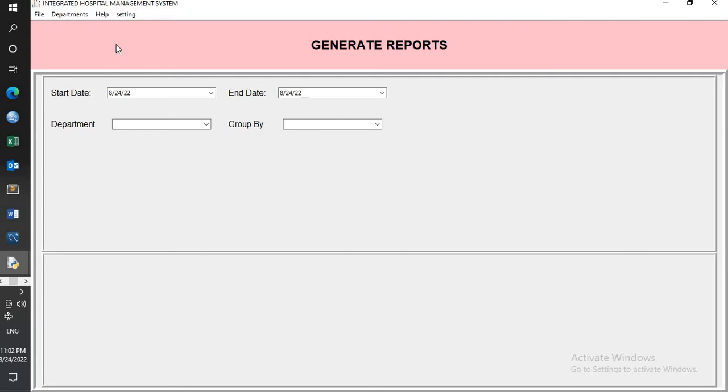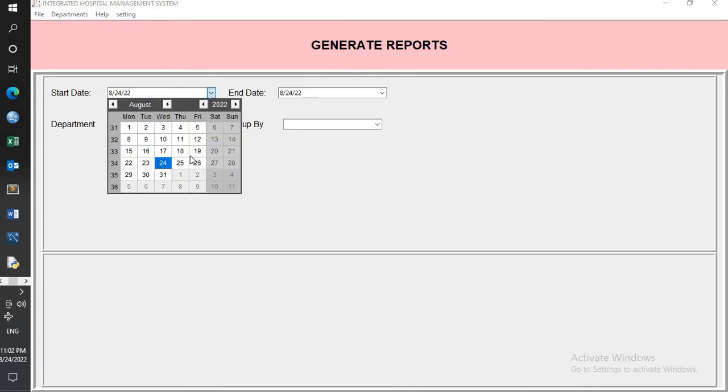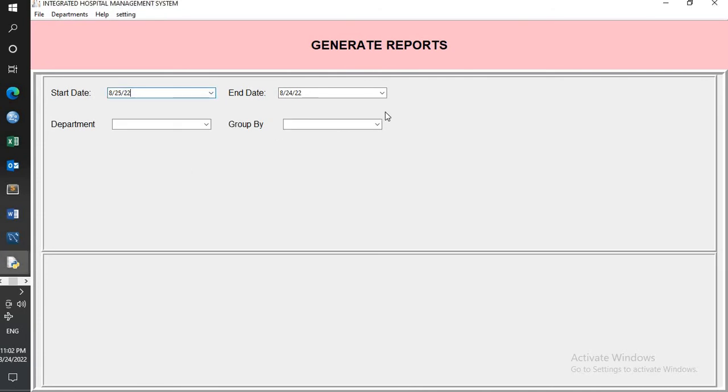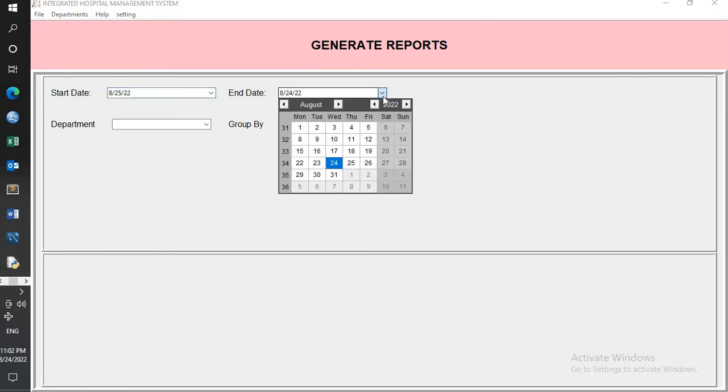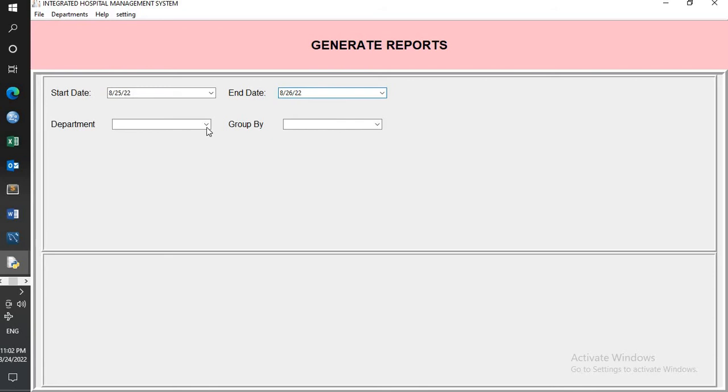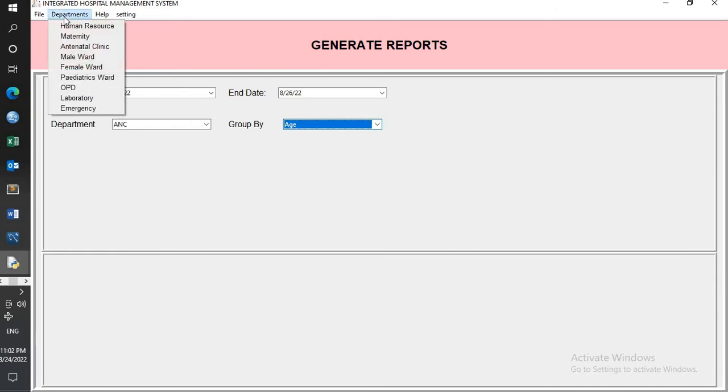I'll do that so that it is able to generate reports, and one is able to specify the dates for which they want to generate the report. Maybe the 25th of August to, you can specify whichever time, and then which particular department, whether it's ANC. You want to group your report by gender, condition or age, whichever you want. In the fullness of time, I'll show those. But as of now, I want to show you simply how this system works.